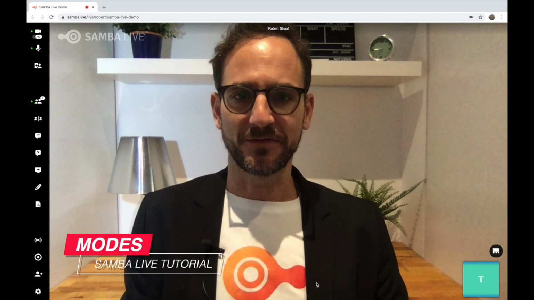Let's have a look at the different modes available in Samba Live. You will find the modes in the bottom right-hand side of your screen, and you can see that there are three modes: full screen mode, tiled mode, and thumbnail mode. By default, we start in full screen mode.